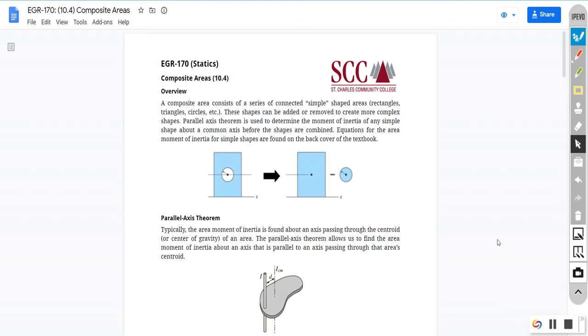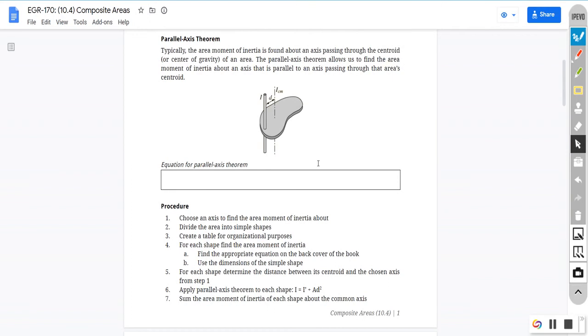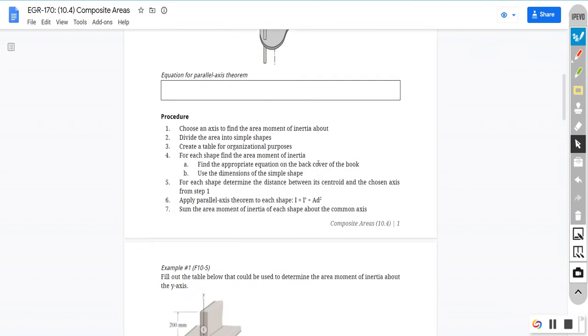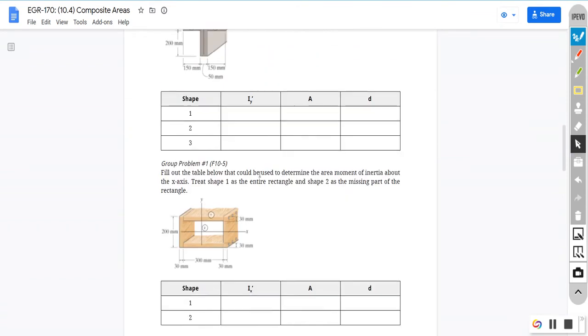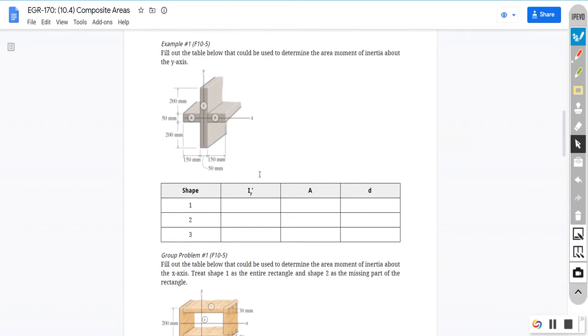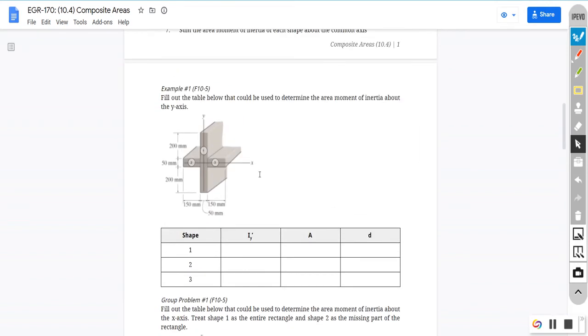So composite bodies are basically made of geometric shapes: circles, squares, triangles, rectangles, and we combine them by adding them together, subtracting them to make more complicated shapes. And we can find their area moment of inertia by using things like parallel axis theorem and then adding them up at a common axis. So you get tables that look kind of like the ones here in the examples that help you to organize that. You don't have to use them, but I recommend using them. It makes it a little bit easier just to make sure you got all your parts.